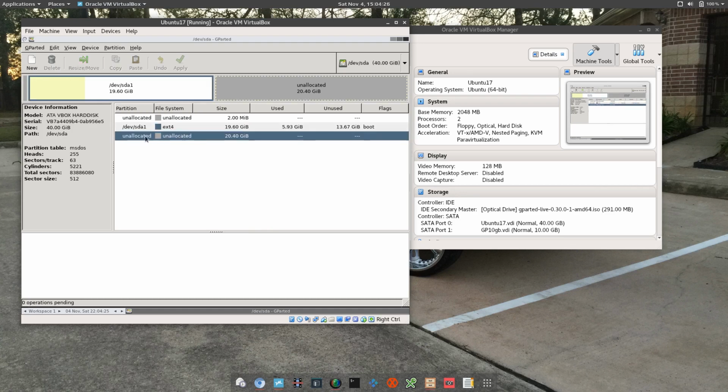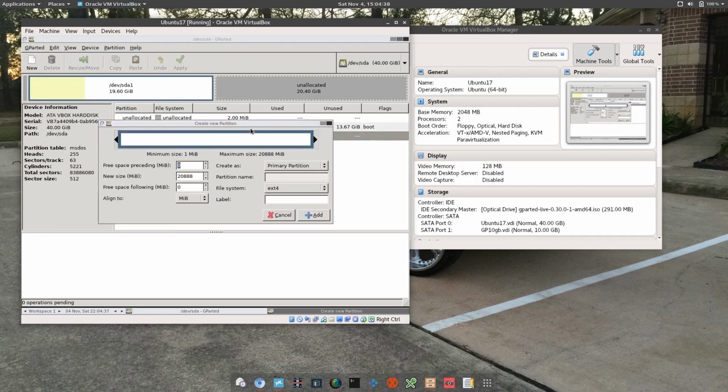But I will partition this allocated space that's left over. So, you just right click on it, hit new, and it is a partition. I want to make it ext4, and let's just name it extension.